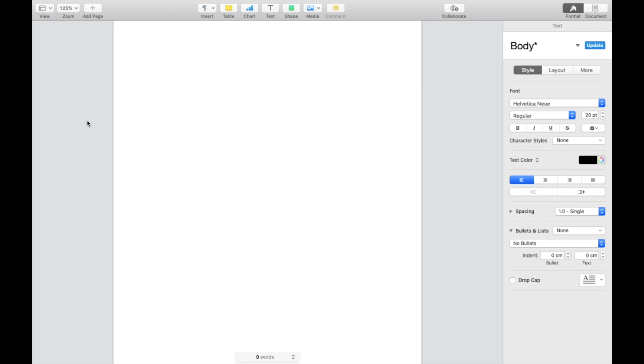So in this Pages tutorial video, I am going to be showing you guys how to insert a line break here in the Pages application. So the first thing you have to do is open up a Pages document. Once that is done, for this demonstration, I'll just type in the word line break right here.